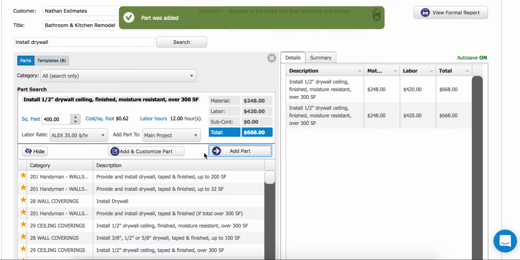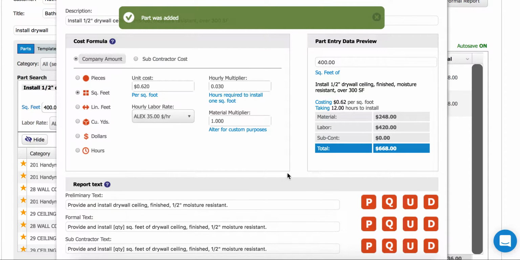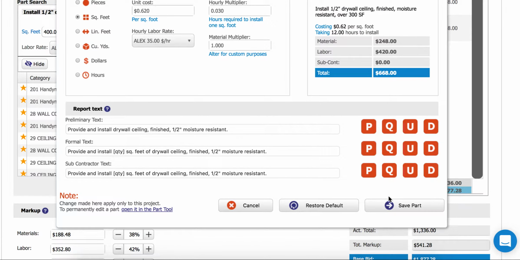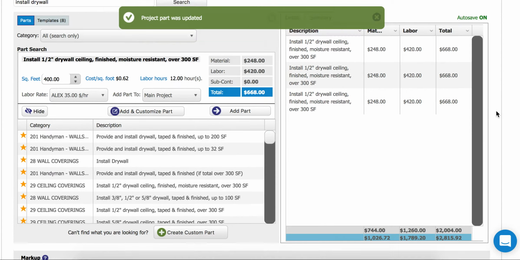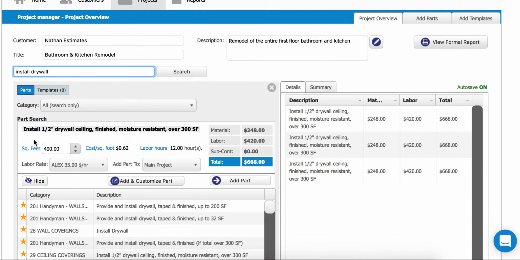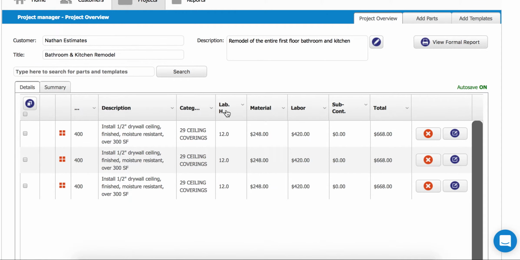Now keep in mind, you can also click Add and Customize, and that will bring us back over here to the cost formula where we were just a couple minutes ago. And then we can adjust the rate here as well as anything else about the part. And just be sure to follow up with Save Part. So again, you can adjust the labor rate applied to items by searching for a part and then adjusting that rate right here. Alternatively, if the part is already added to your estimate, you can make a change right here with these little blue edit buttons.